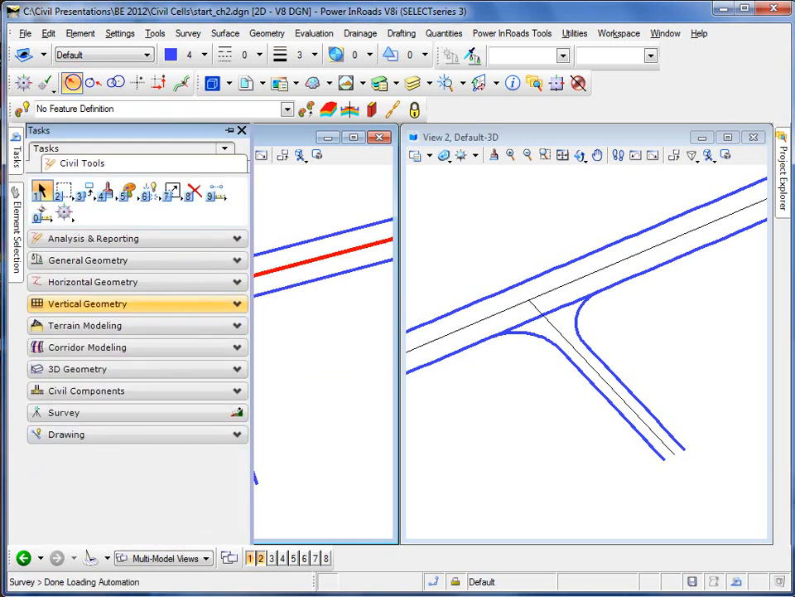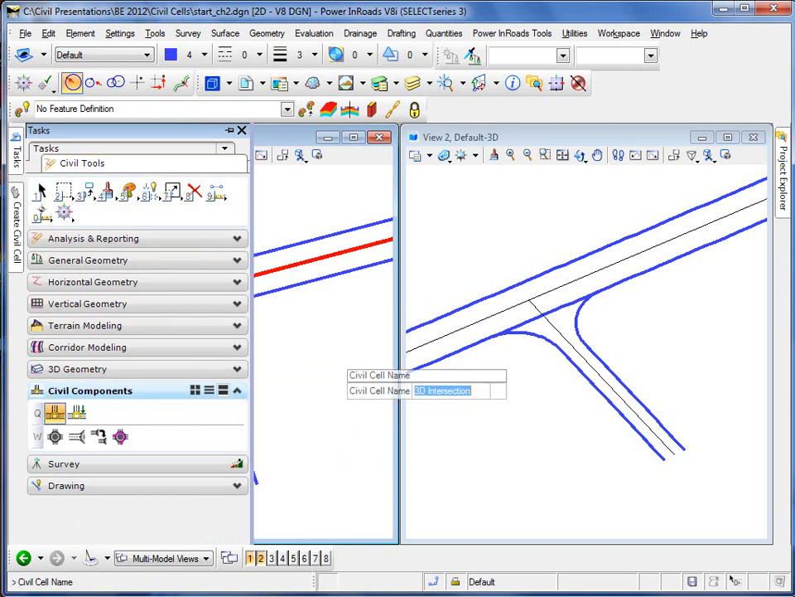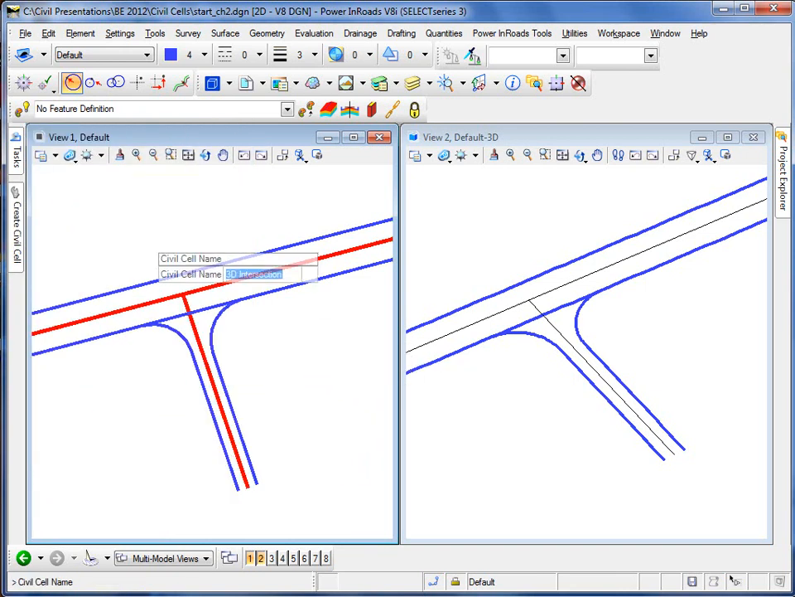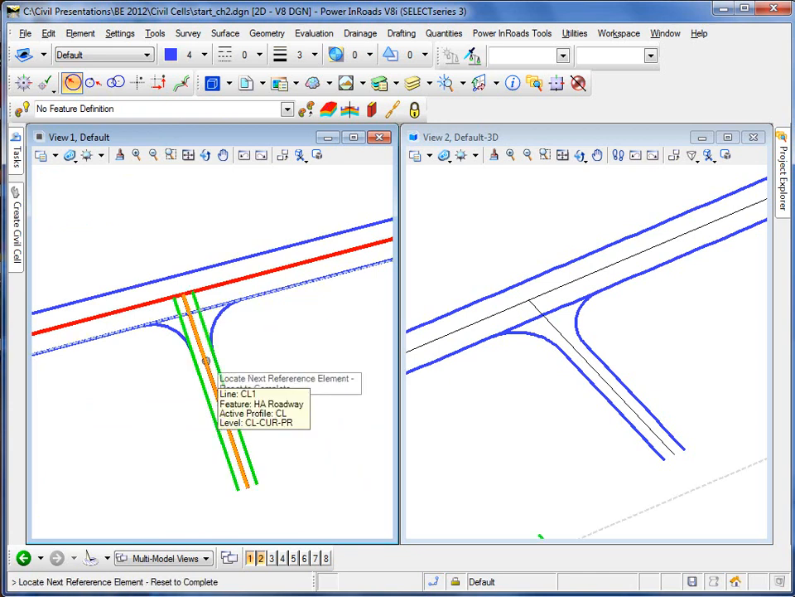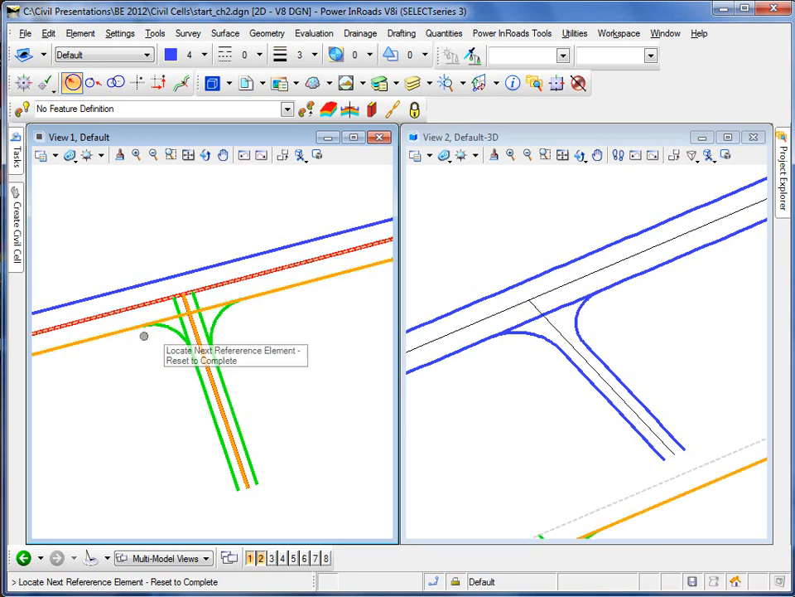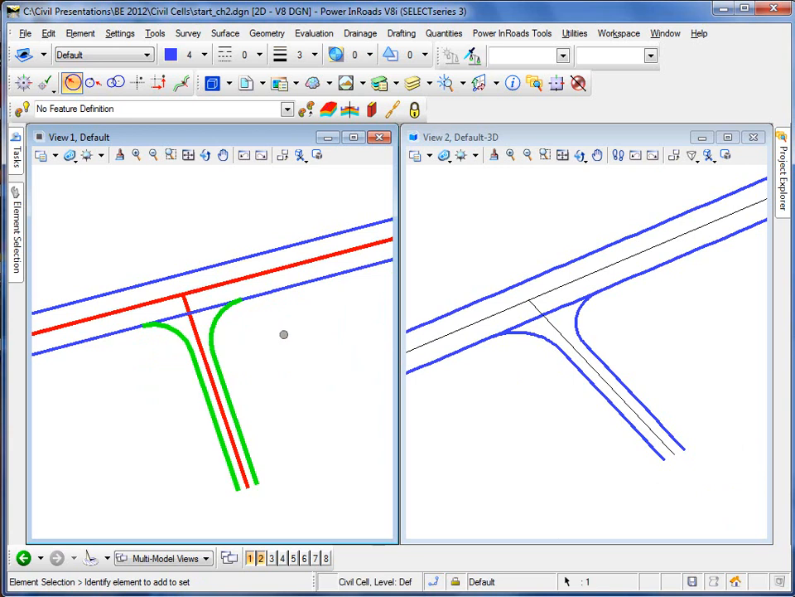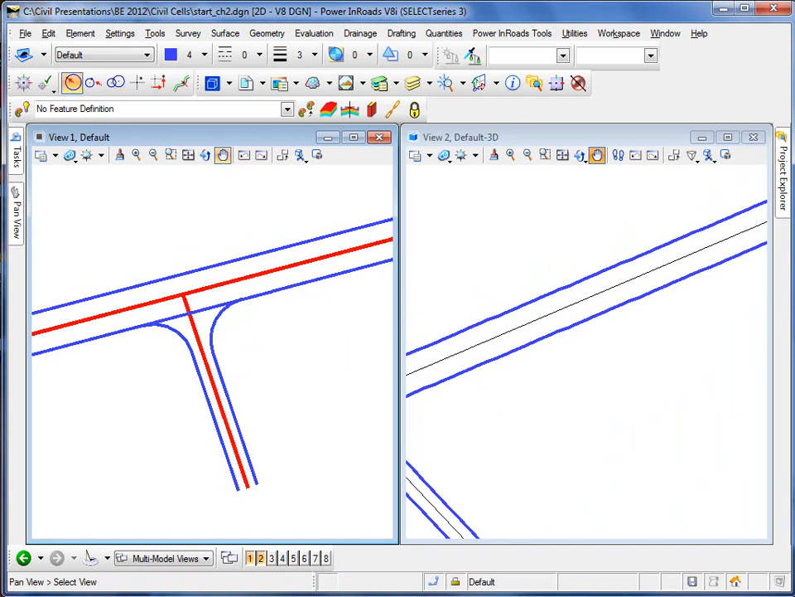So the last thing we want to do is go ahead and build our civil cell. I'm going to come over here and say civil cell. You'll notice the name is 3D intersection. I'm going to locate this reference element here, and I'm actually going to use my edge of pavement as my reference element. So do it just a little bit different, okay? We will reset, we have no optionals, and we'll accept our civil cell. So now you can see under our properties, this is our civil cell called our 3D intersection here, okay?